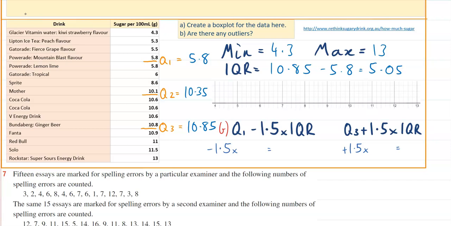So I tend to mark quartile 2 first, so 10.35, so around about there. Then quartile 1 is 5.8, so let's go about there. I might be a bit off here, but that's okay. 10.85 is going to be about here, so it's a pretty small little thing. And our maximum is 13. Minimum is, what was that minimum? 4.3. Oh no, right about there. Well, that's not very good.